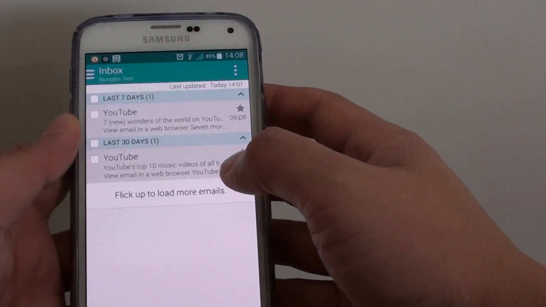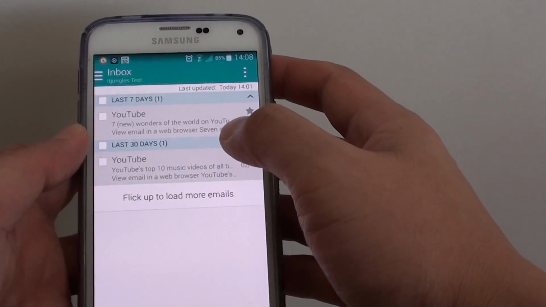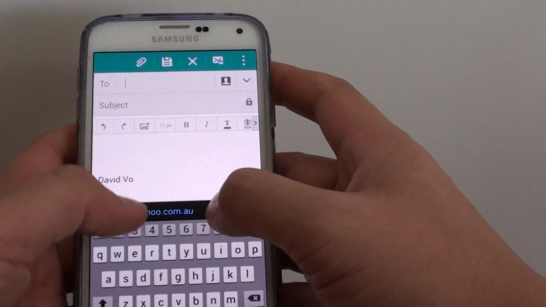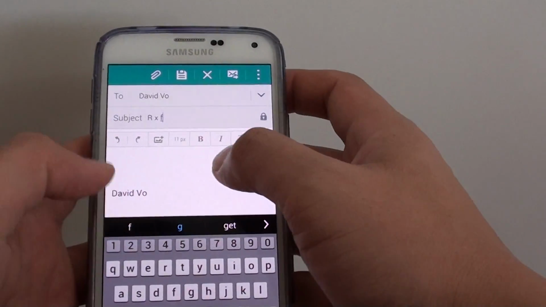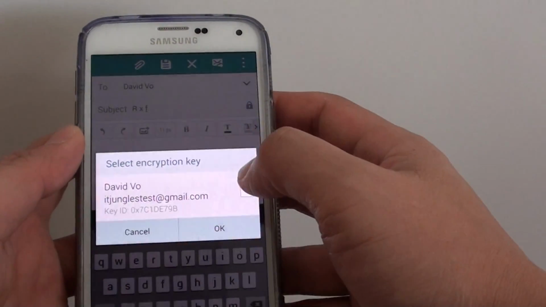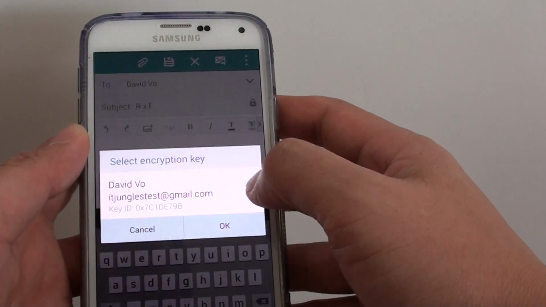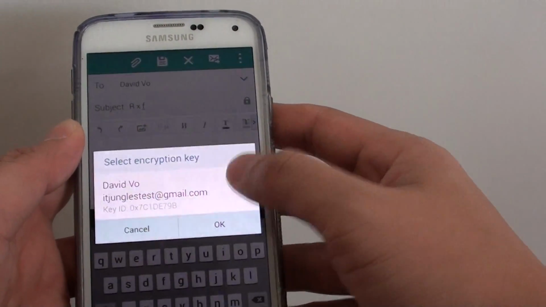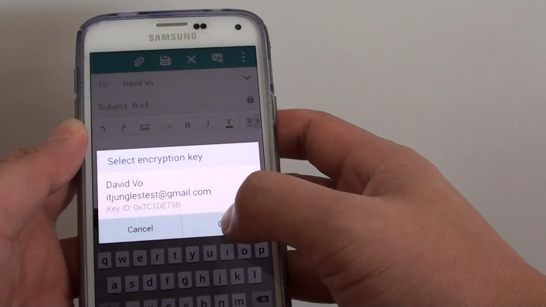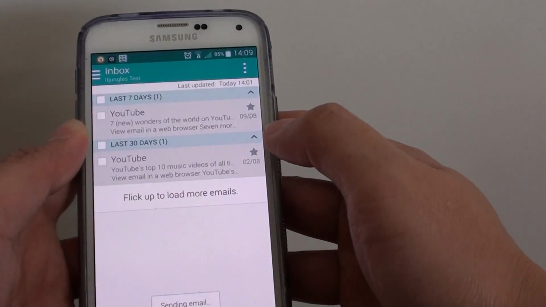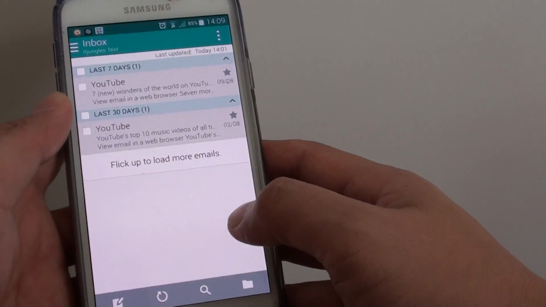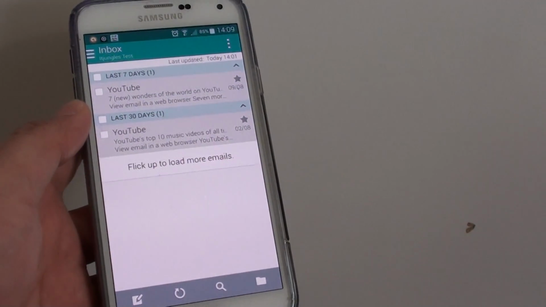So now we try to send out an email. So let's just test. Once encryption is enabled, you can see here we have to select the key. So I'll choose this particular key here and then tap on OK. And here you can see now it successfully sent out an email. And that's it. Thank you for watching this video.